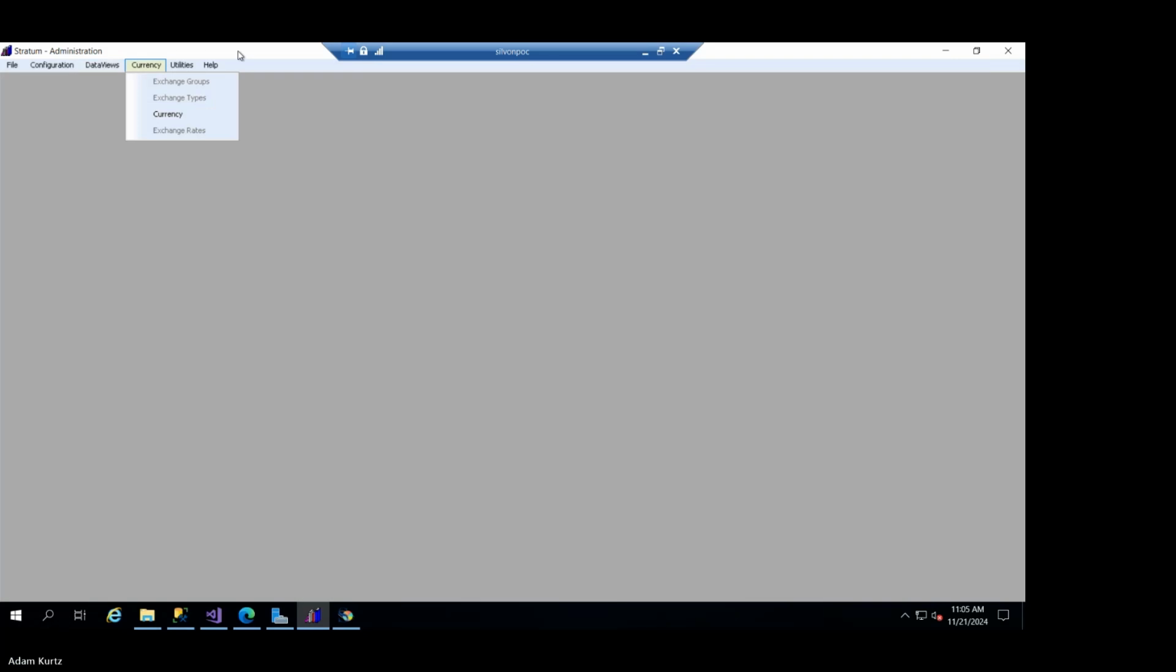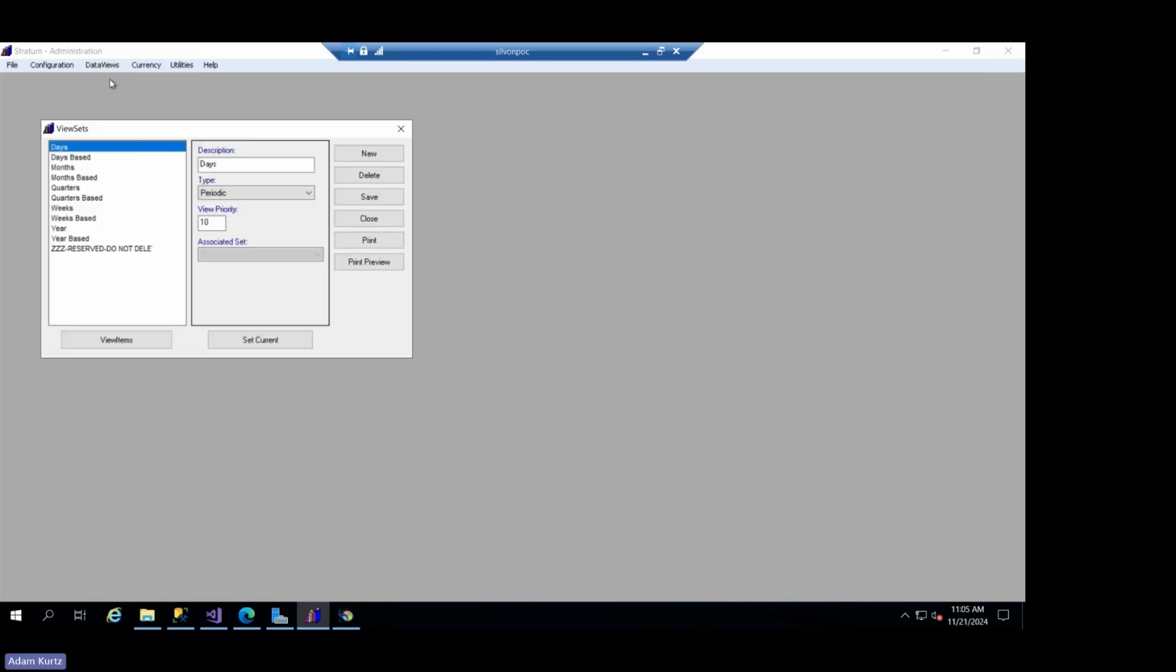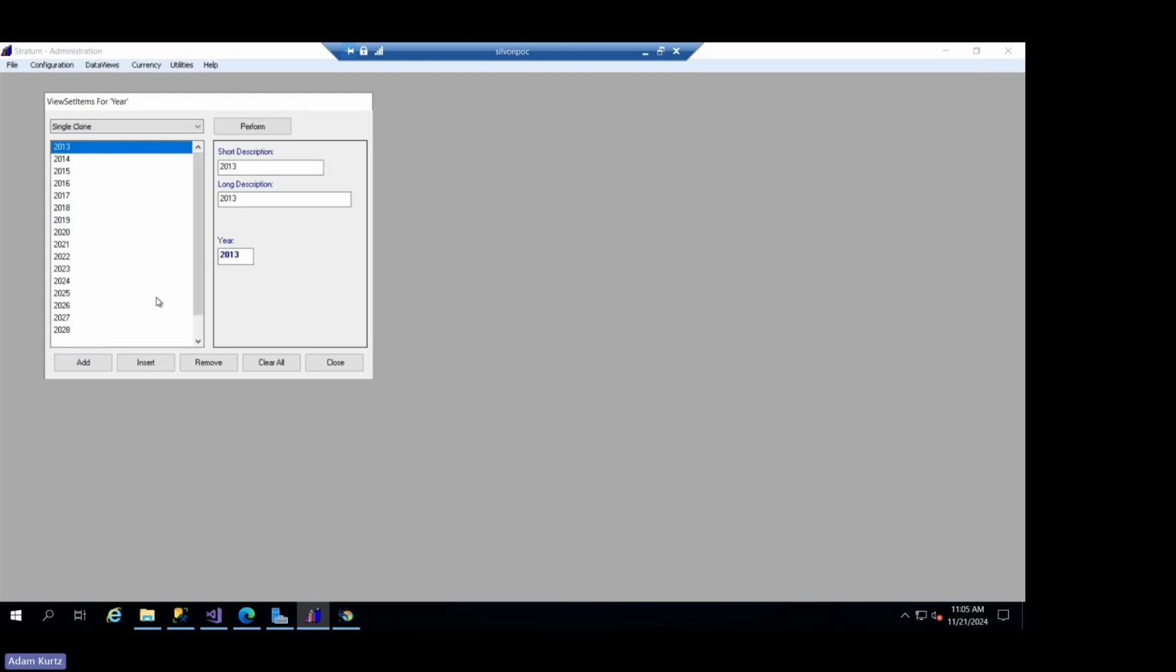So one thing we want to do is go into data views, view sets. And if you go into data view sets, you can see all the different view sets that are built out for you within Stratum. And you want to go into year. So when you highlight year, and then you click on view items, you'll see all the different years that have been created. Okay. And we can see everything's created out to 2030 for this particular environment.